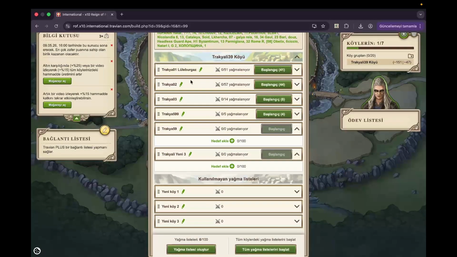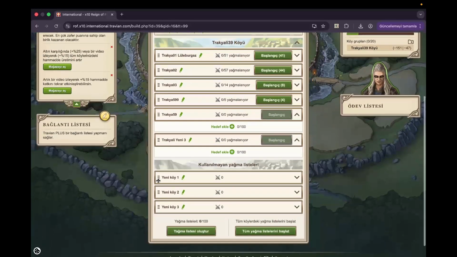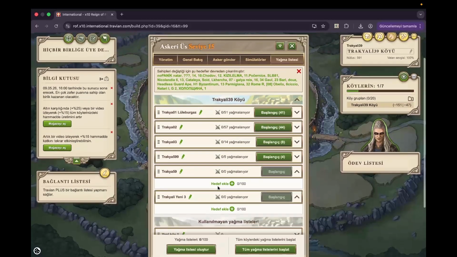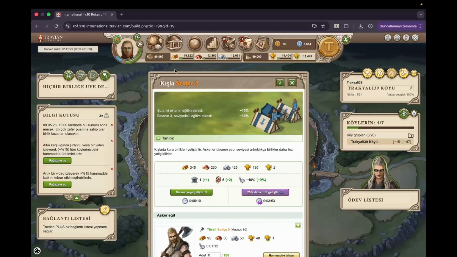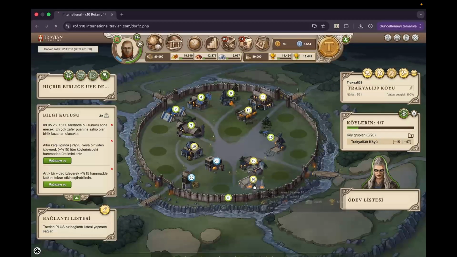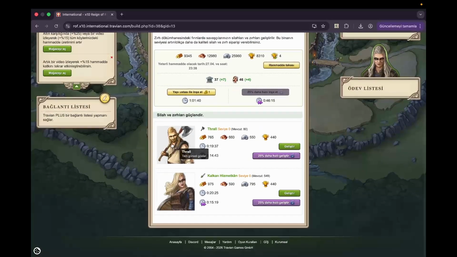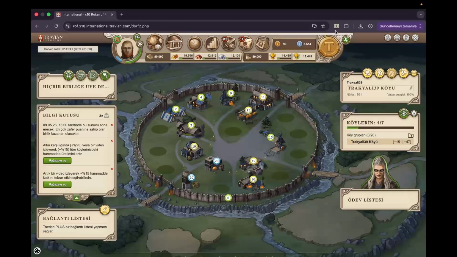Look, I have 1, 2, 3, 4, 5 raid lists here. These are gone now because they destroyed that village of mine. Let's exit here and enter a barracks. Let's exit the barracks. Let's enter the armor foundry. Let's exit here too. So, we've generally walked around the village.